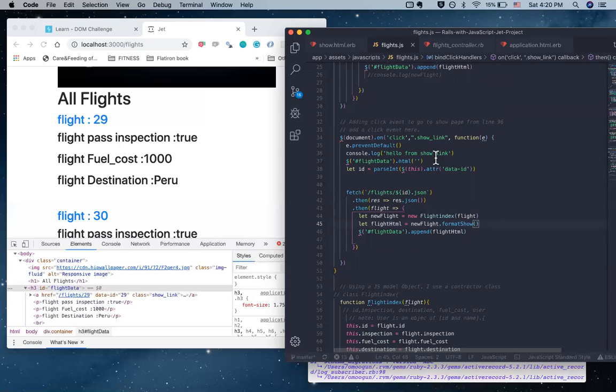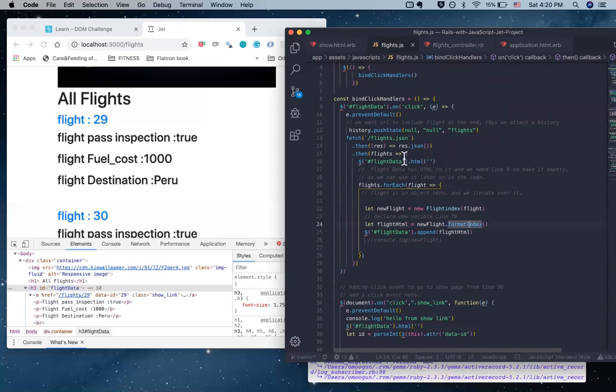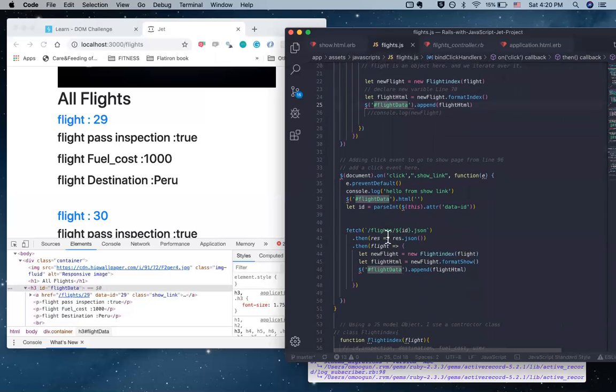Remember when we wiped clean that flight data up here? We wiped it clean right here. Now we can append our newly formatted JSON information. We could put it right onto the DOM, and we just append that to that flight data, which is almost like an empty bucket that we wiped clean up here. Now we can use it down here and just add that information into it. So simply that's what is going on there, and the same thing is repeated for the show link.